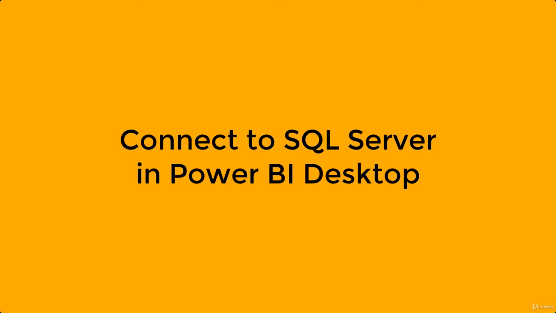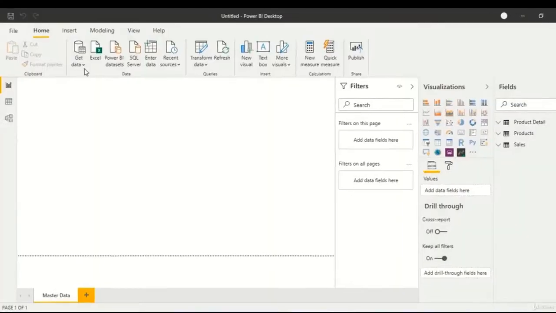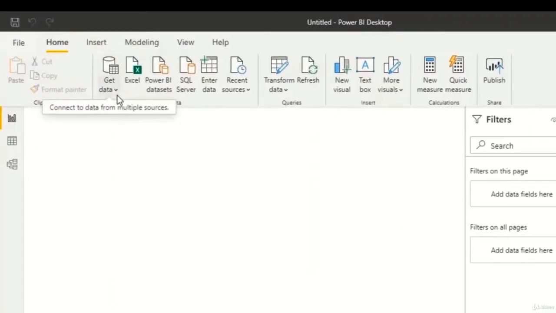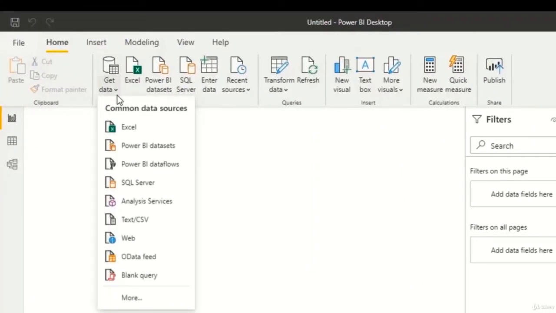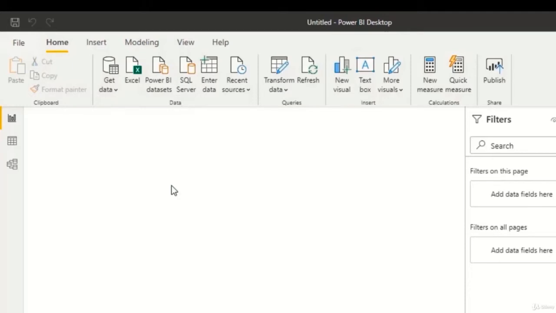In this topic, we'll look at how to connect your data which is on a server. Let me show you how to do that. So go to Get Data, and suppose my data is on a SQL server. So I will select SQL Server.